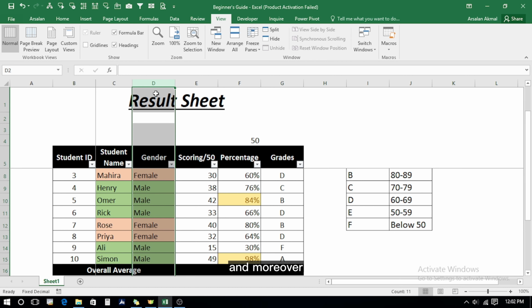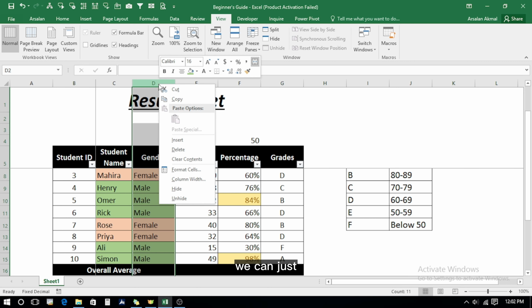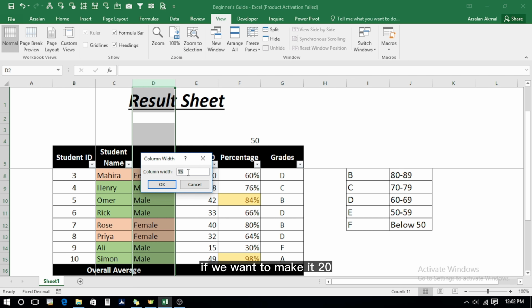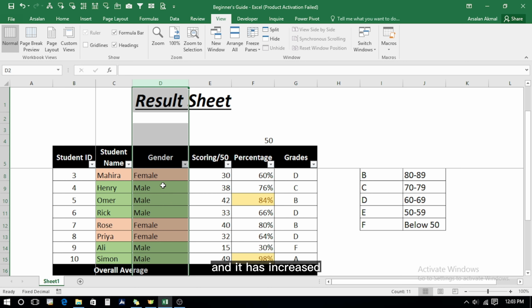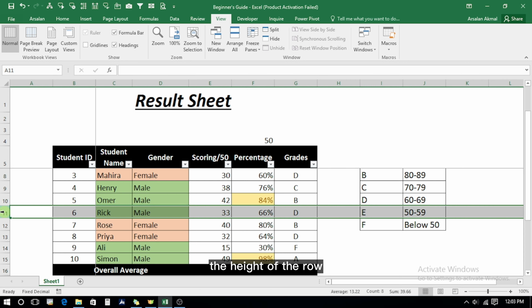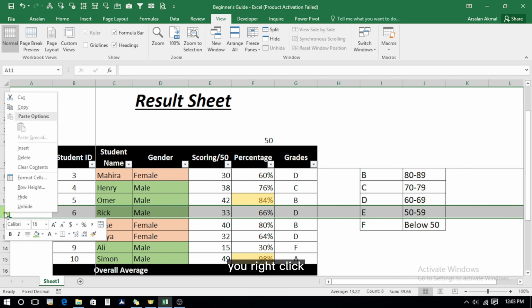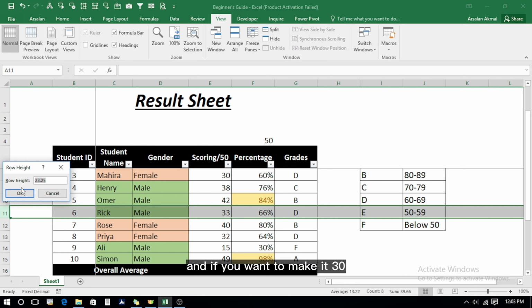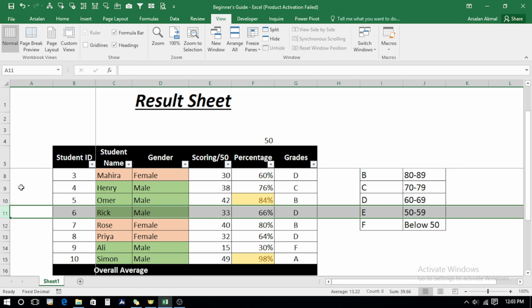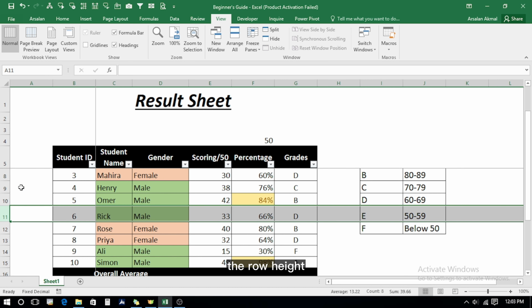Moreover, if we want to increase the column width, we can right click over here and select column width. For instance, if we want to make it 20, we write 20, press OK, and it has increased the column width. In the same way, we can reduce the width also. If we want to increase the height of a row, we right click it, choose row height, and if we want to make it 30, it is going to increase the row height.